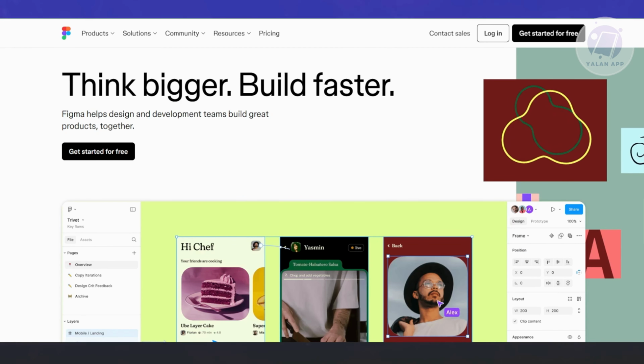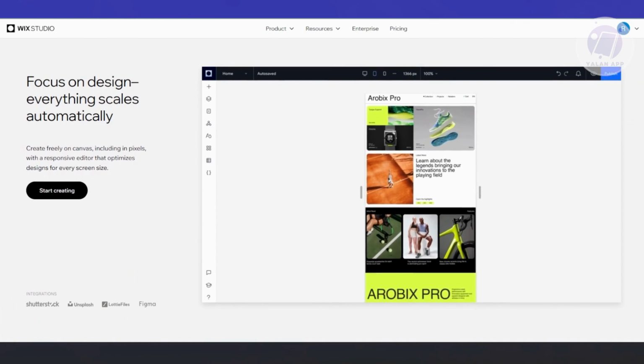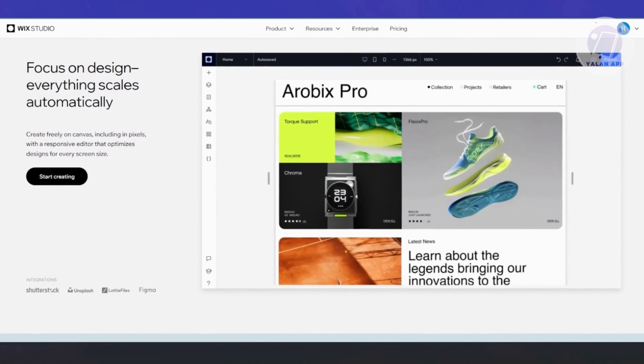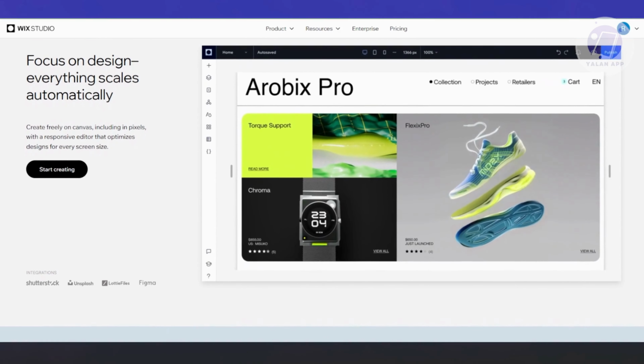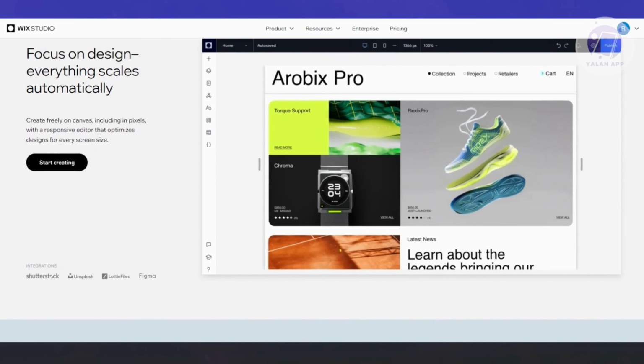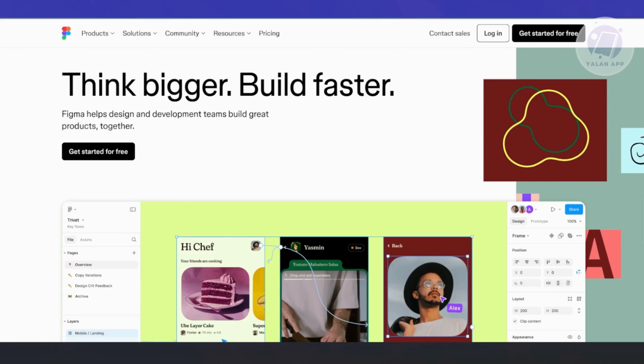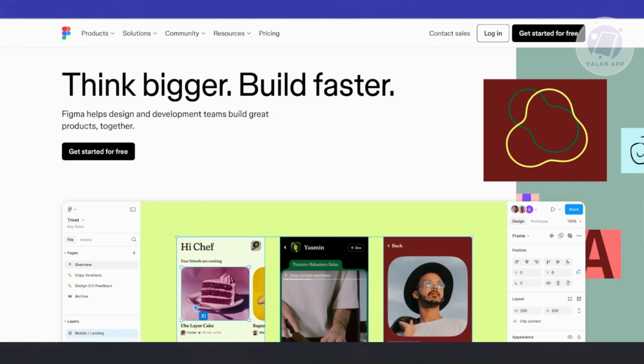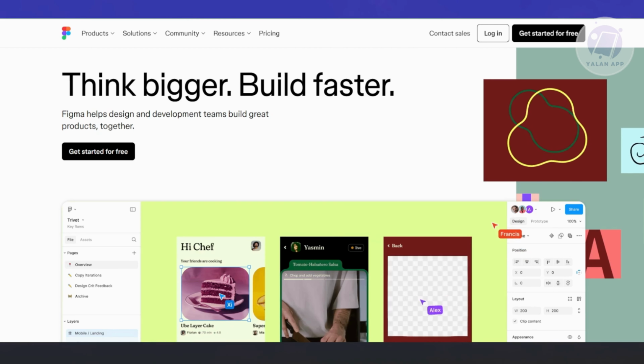Now, you might be wondering which one is better for you. If you're looking for an all-in-one website builder for an easy setup that includes hosting, then Wix Studio is the better choice here. It's ideal for creating websites quickly and managing them without needing advanced technical skills. On the other hand, if you need advanced design tools and want to collaborate with others on detailed UI or UX designs, then Figma is the best bet. It's perfect for creating intricate designs and prototypes, but it doesn't cover website management like Wix does.